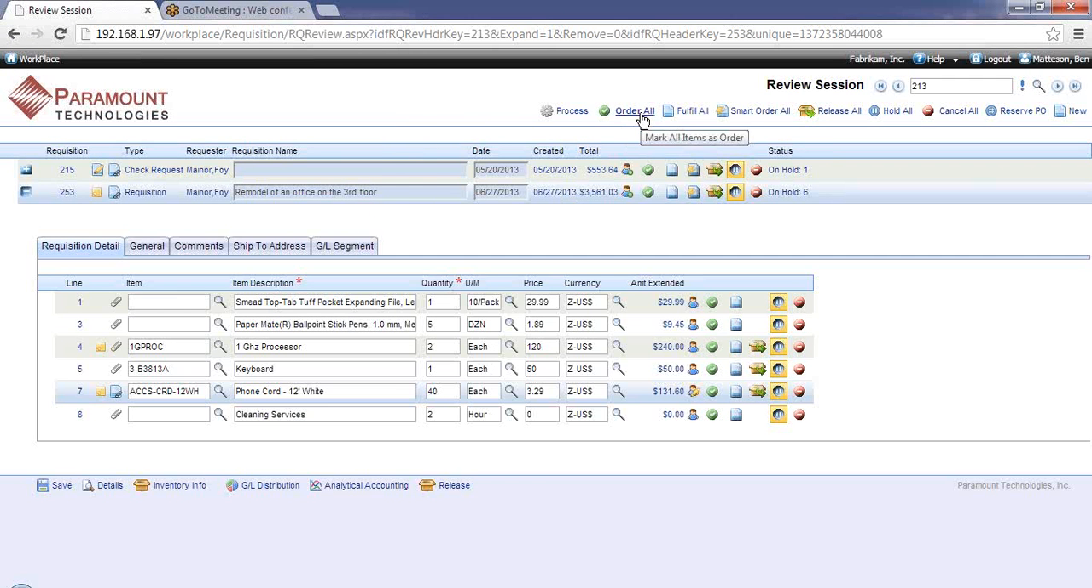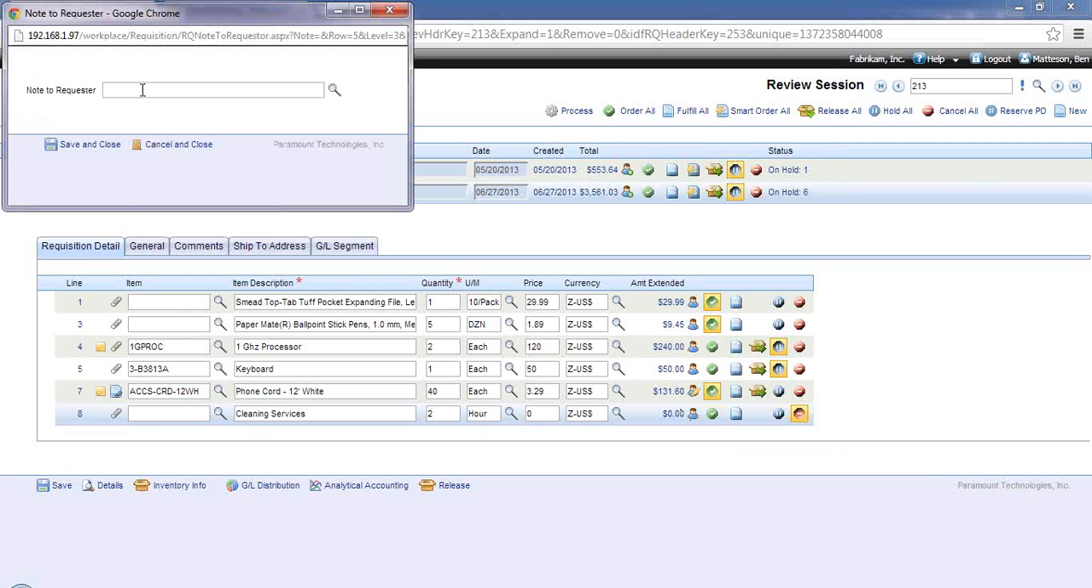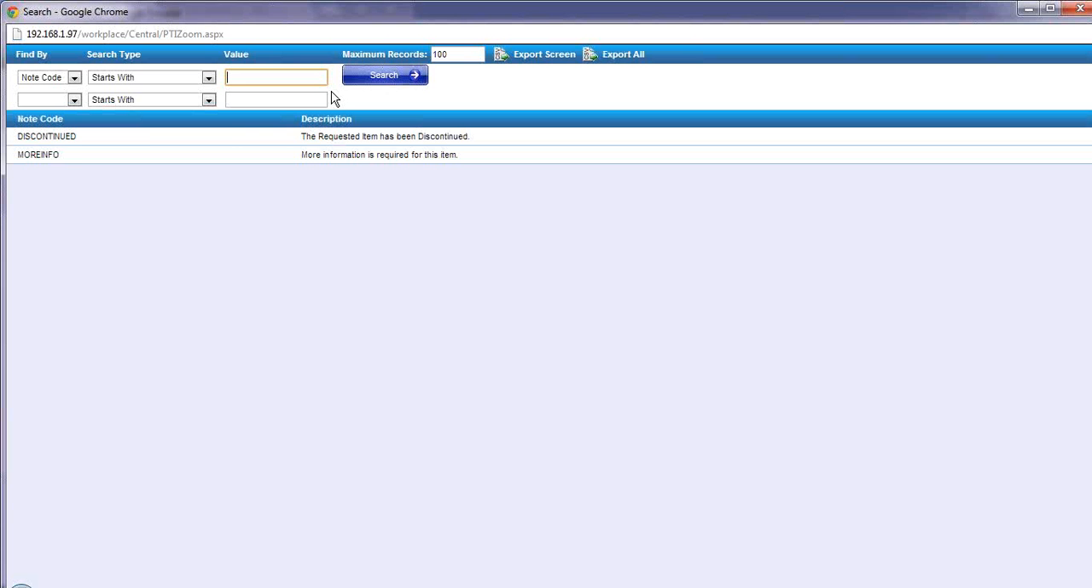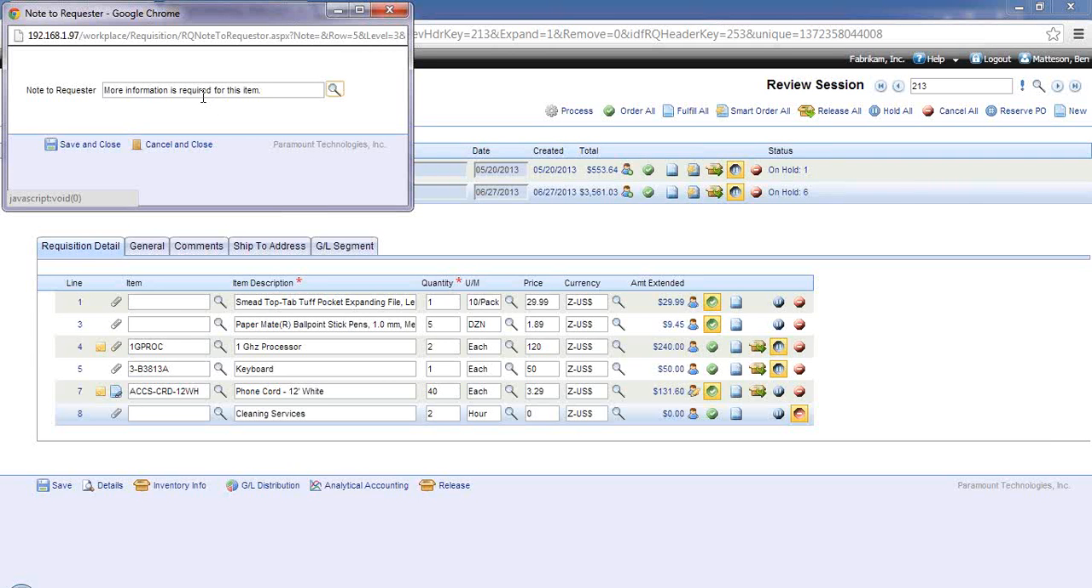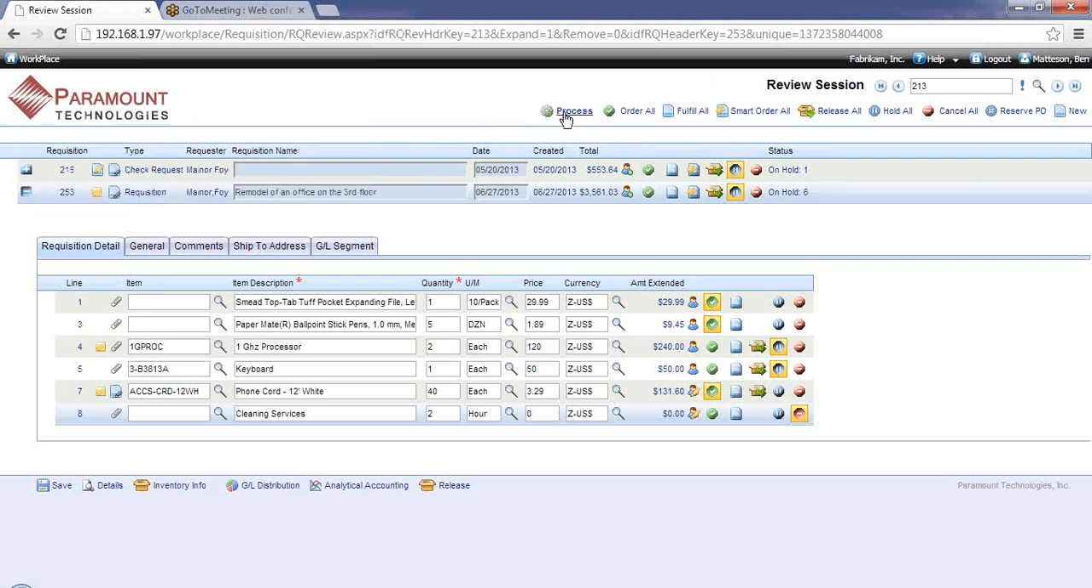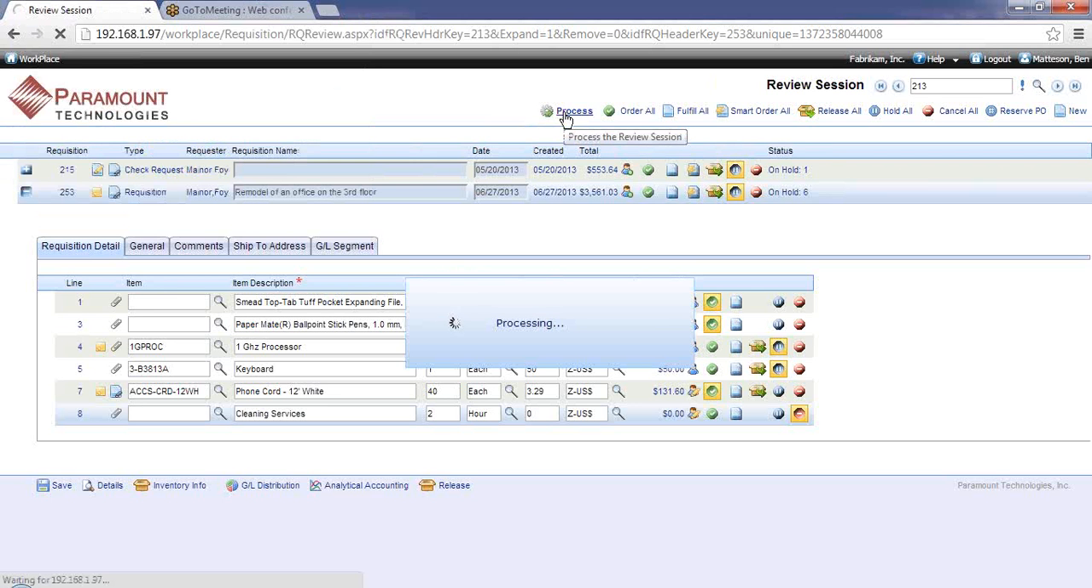When you're ready to order, you can order all. You can order by requisition. You can order individual line items by clicking on the check mark. You can leave items on hold with the pause button. You can cancel items with the minus button. If you cancel an item, use your note to the requester. Type in manually why you canceled it, just like we've done before, or you can use predefined notes, like more information is required for this item. That will go in an email and also appear on the log. And click on Process. You will now create purchase orders.